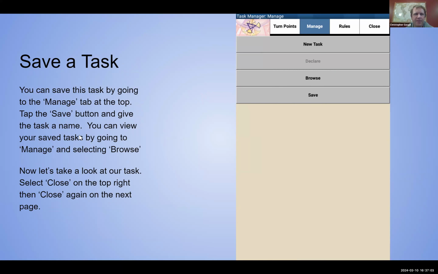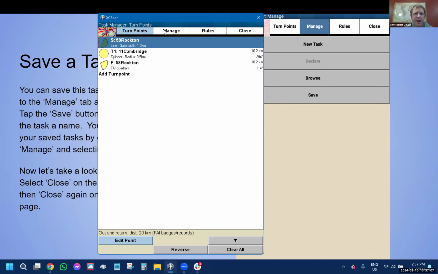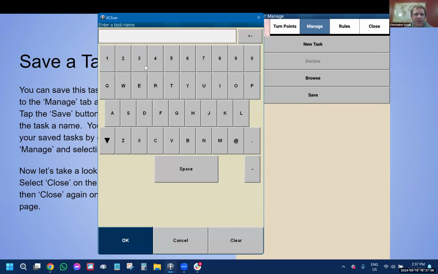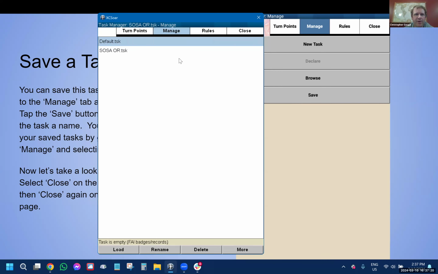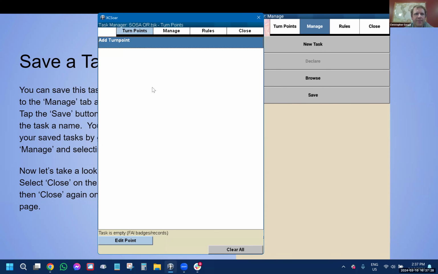You can also save the tasks. So if you say we like this task, we can go to manage here and save it, name it as, let's say SOSA 1 or SOSA out and return. I'm going to call it AONR. There we go. Now that's saved. If I want to get back to that task anytime later, I go to manage, browse, and the SOSA out and return task is there.